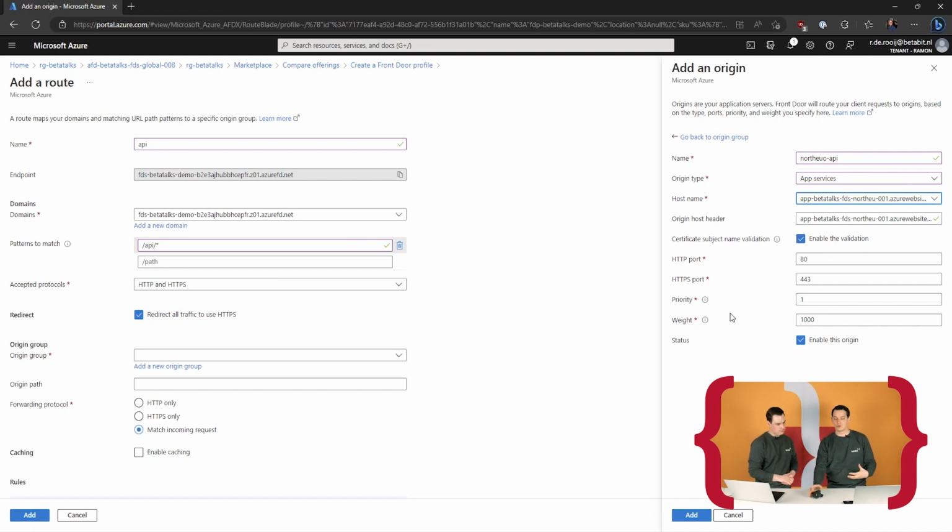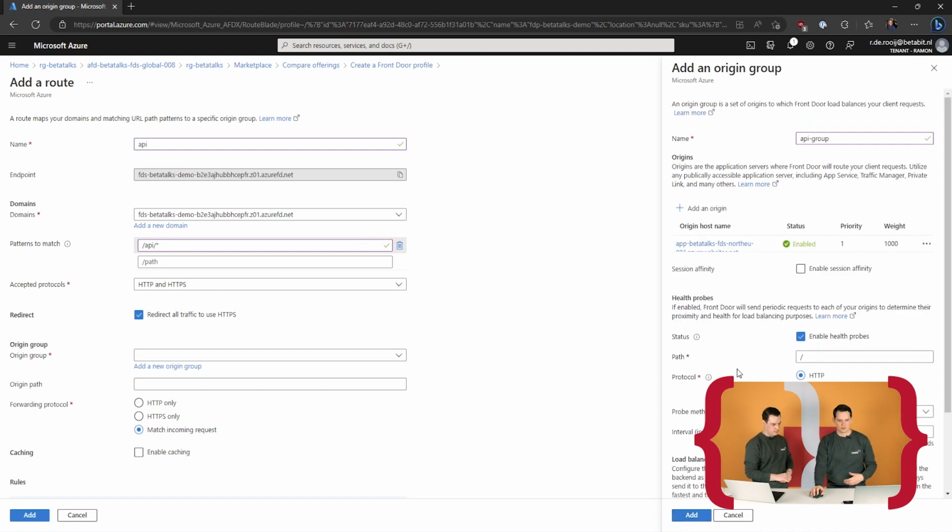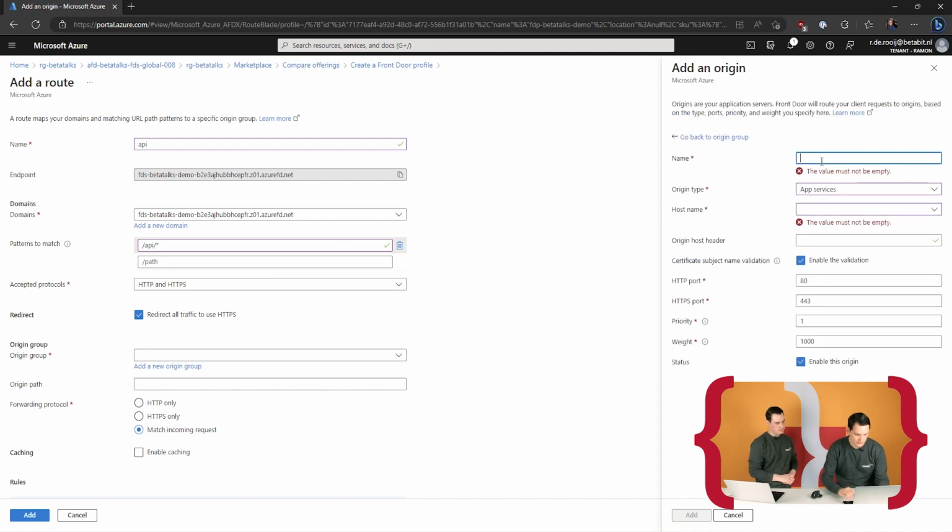I can also configure the priority and the weight. That has to do with the load balancing. Okay, that's it. And of course I can disable it. So if you have a pool and one service, I don't know, you need to repair it or something like that, or it just goes down, you can also just disable it here and enable it later on. Then I'm quickly going to add the other one as well.